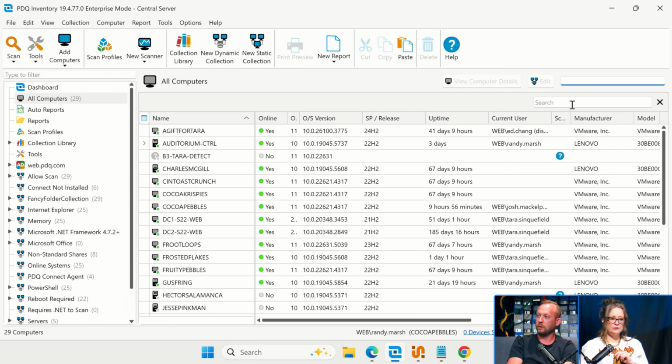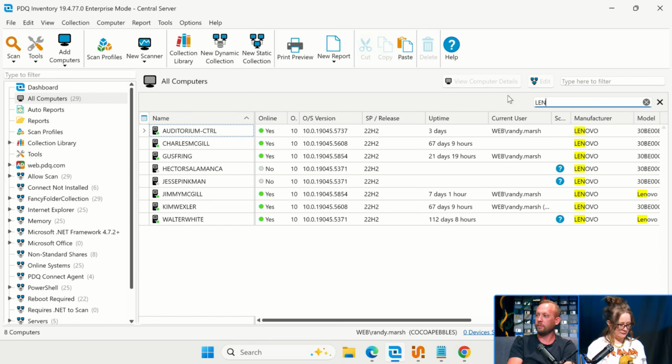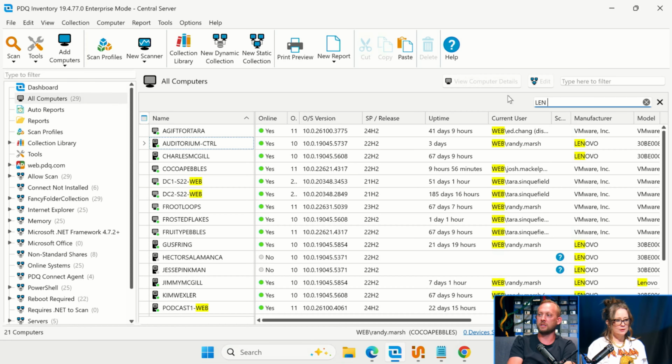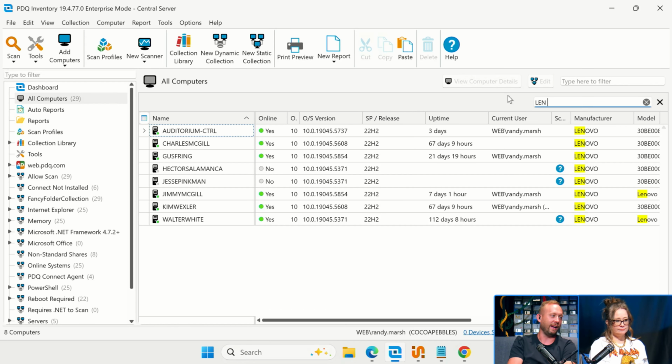So this one you can search on multiple criteria. If I type in Lenovo and then space, I can search for more than one thing. Now I'm searching on just my Lenovo computers, but now I want to do Lenovo and then web, say, but that's going to be all my computers, because it's this or that.